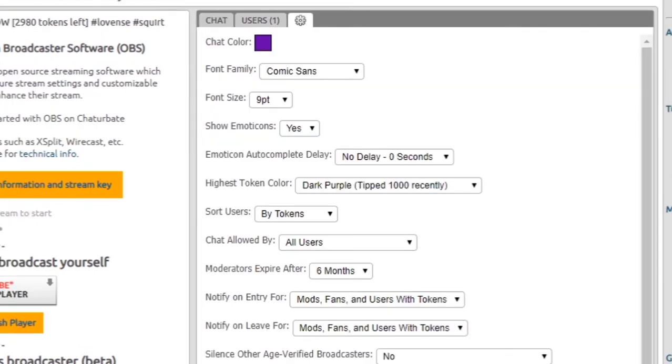So the way to access your chat settings is to head over to the broadcast yourself tab, or whatever you want to call it. Obviously it will bring up everything you see on the screen. If you head to the right where all your chat happens, you will see three tabs: chat, users, and a little cog. In order to bring up your settings, you need to click the cog, and it should end up like what you see on my screen right now.